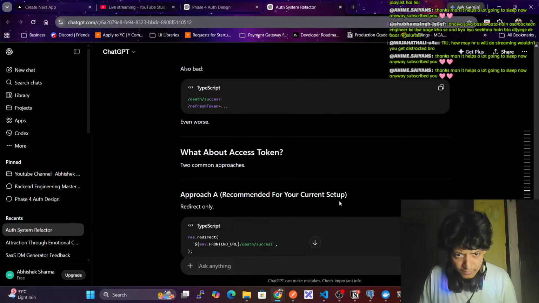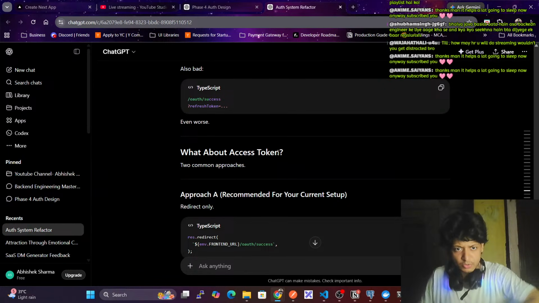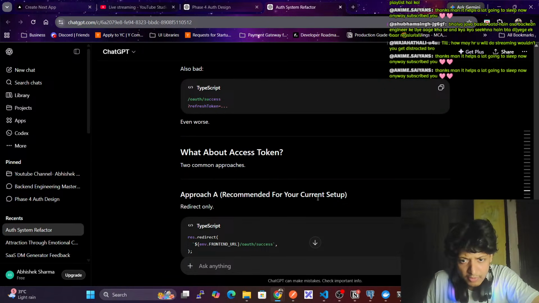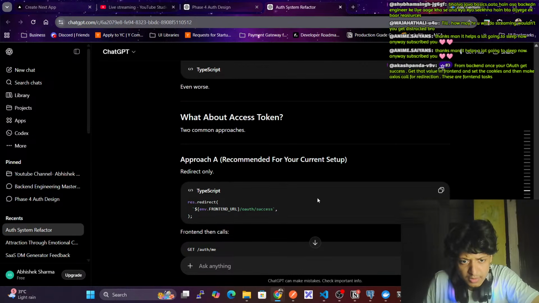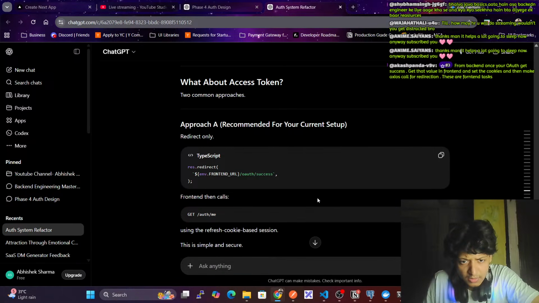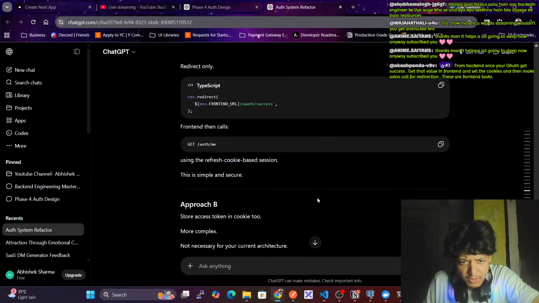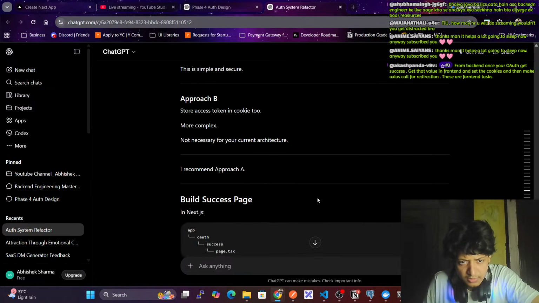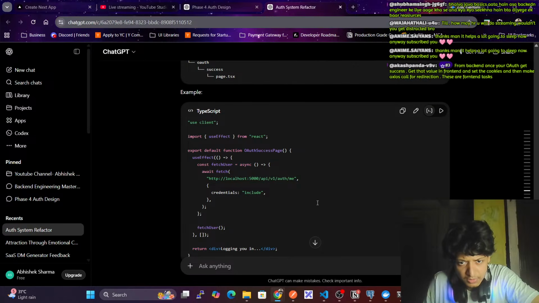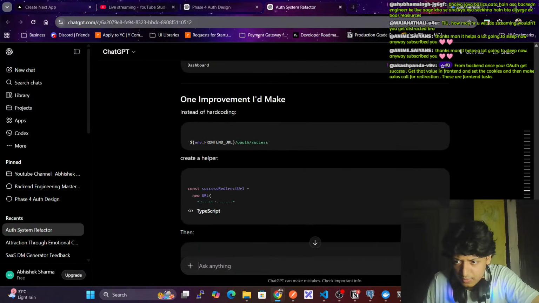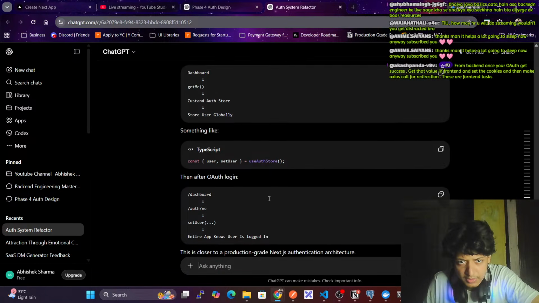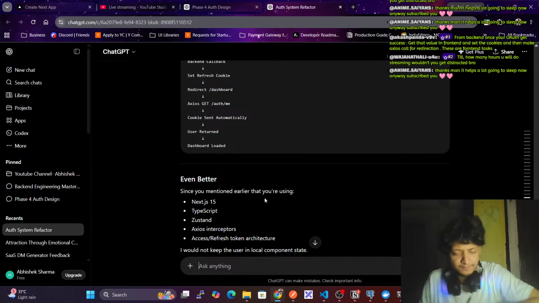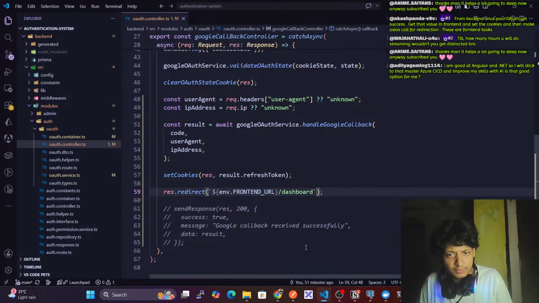Okay, what about the access token? For the current page it's read only. Using a refresh cookie based session approach, we don't need to store the access token in a cookie too. It's not necessary for the current architecture. Let's see what is happening here.